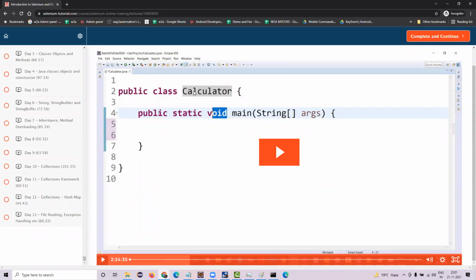Yeah, for API as well, you need to finish the Java part first, because Rest Assured is completely the programming part. So if you're not good in Java, you will face issues in the API part.